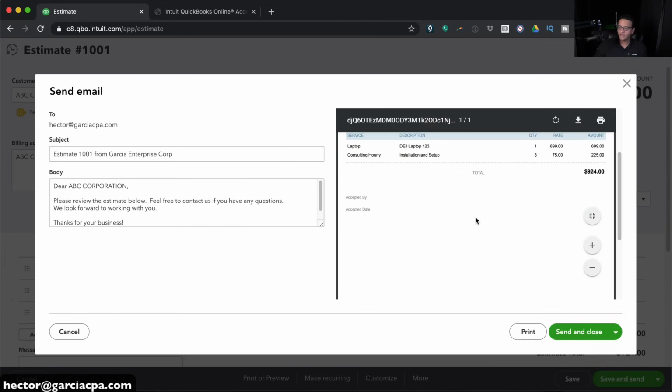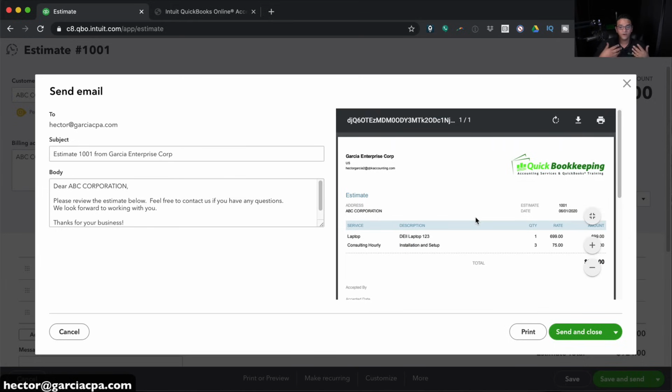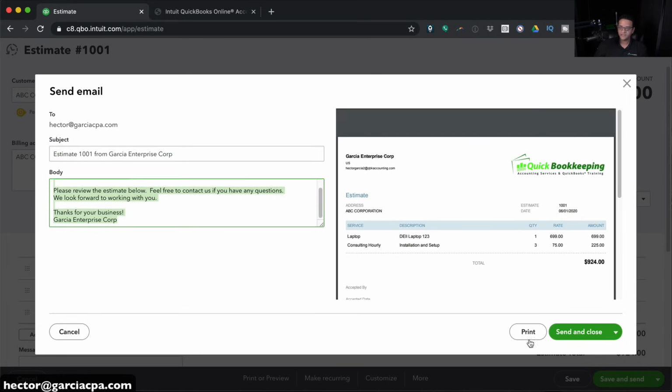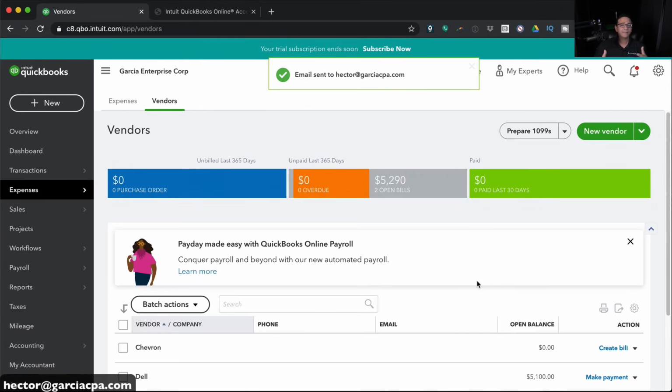So here's what the invoice looks like if the customer were to print it. In this case, an estimate actually. This is what it would look like. And you can actually choose what the subject says or the body. You can change that if you want to. Then I'm going to click on send and close, and my customer will now get an email with that information.